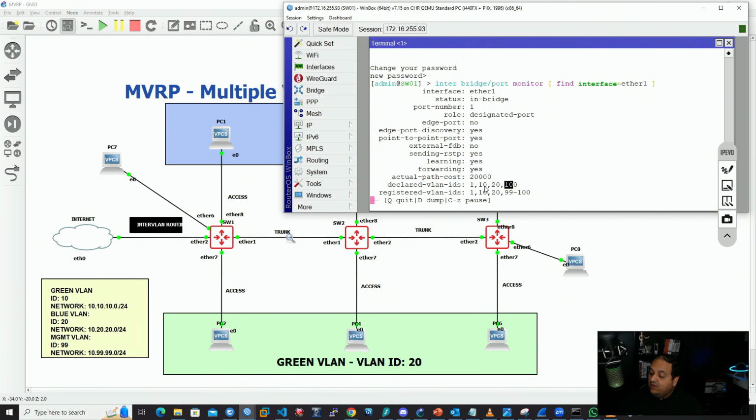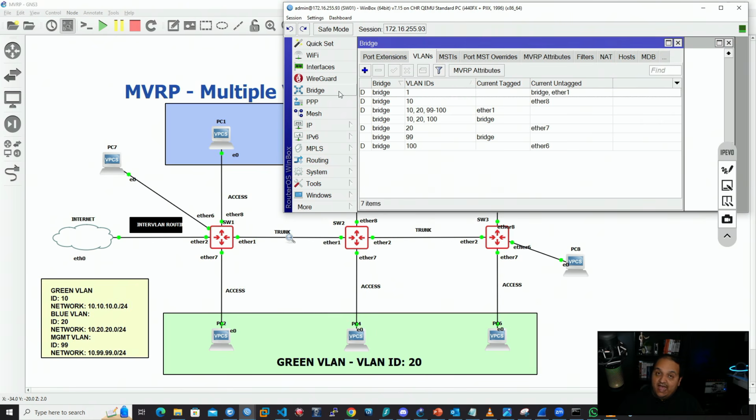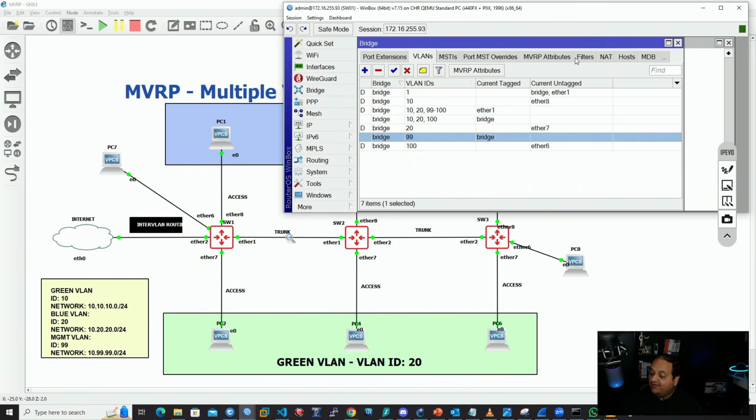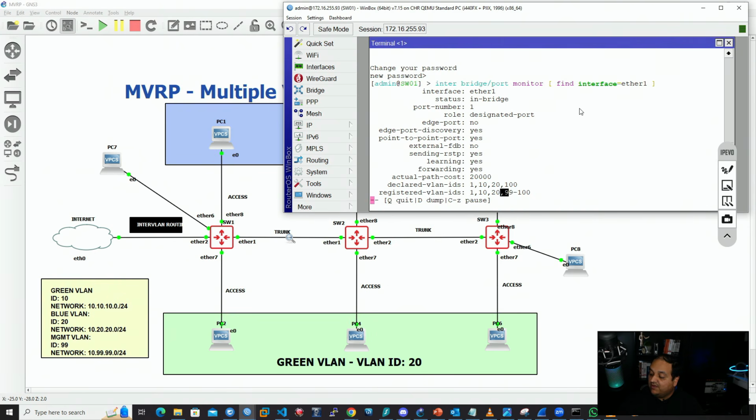And additionally, we have the registered VLAN IDs. And you can see that here we have 99, but we don't have this under the declared. And that is because for VLAN 99, when we added manually that entry into the VLAN table, I didn't specify Ether 1 as a trunk interface. But then via MVRP, that information is required in the other switches, and this switch has registered that port because that has been requested by the other devices.